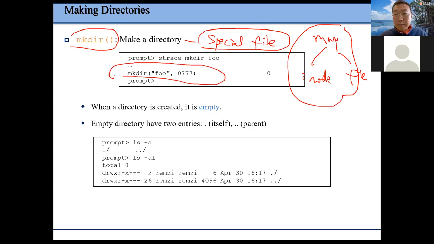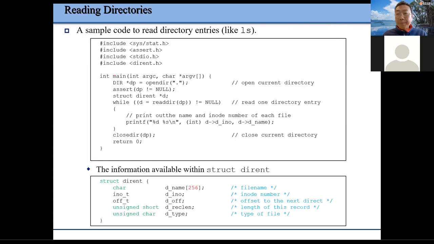Then we can make a directory, using this system call to make a directory. Then after that, as I mentioned, a directory is a special file, so we can read its content. The structure is like this, you can see. Here, we have a file name, then we have inode. We also have a type and so on. Those help us to save some space. Don't worry about those details. But generally speaking, each entry is a file name and an inode number.